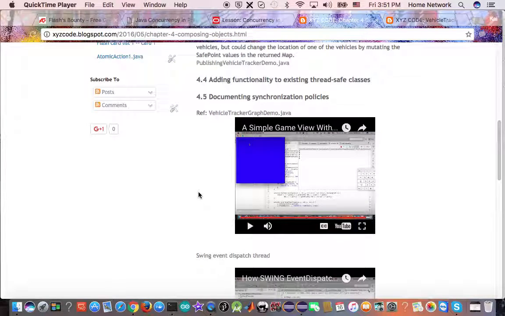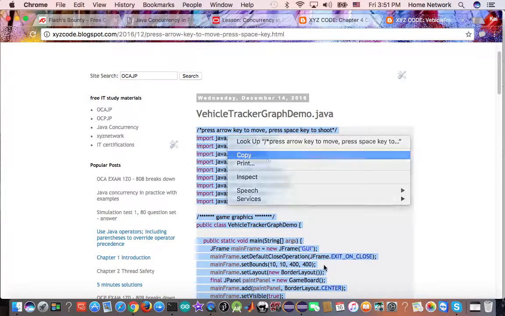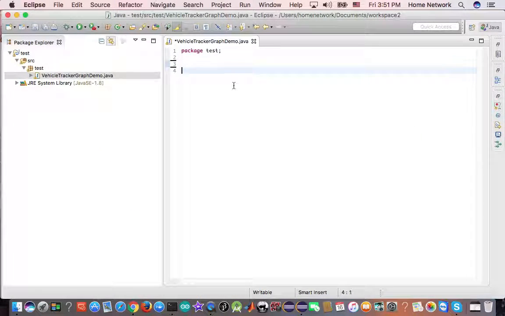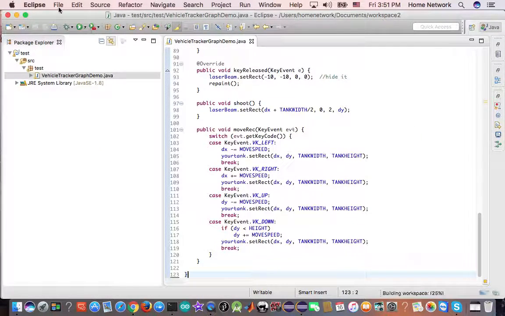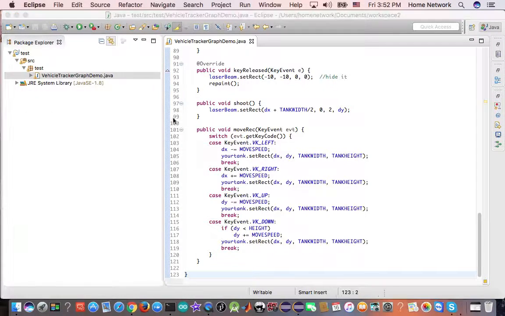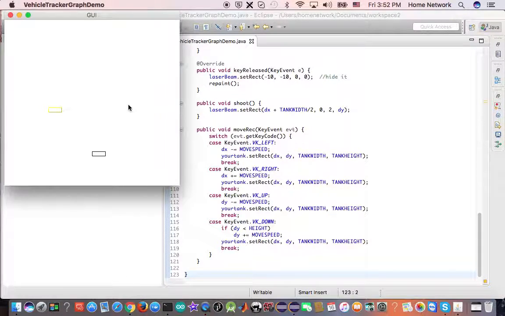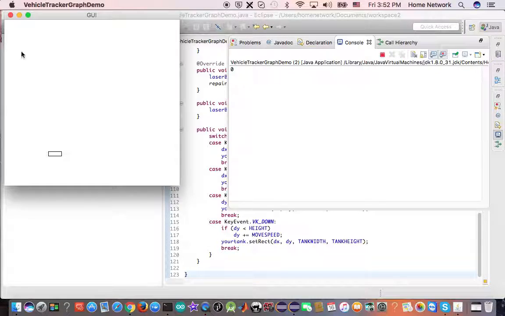Hi there. In my last video, I talked about how the game view is generated with a Swing framework. This is our code. In our game view, we have a moving tank, which shoots at enemy. So in this section, we want to make a group of enemies and make them move.